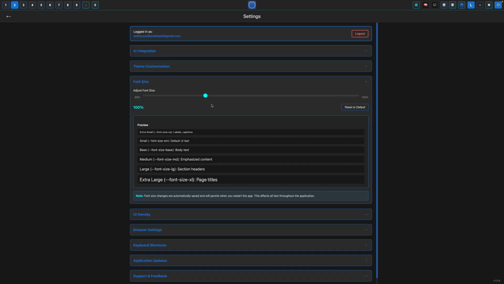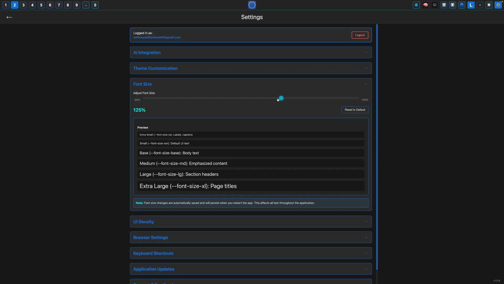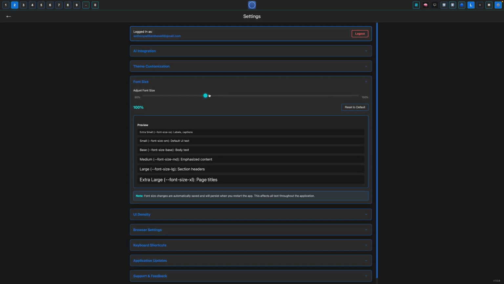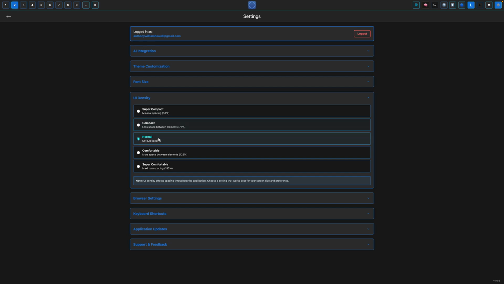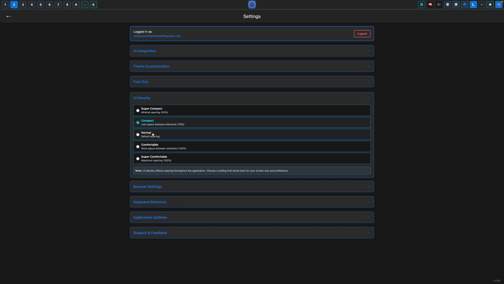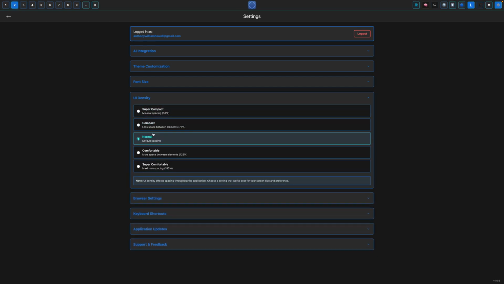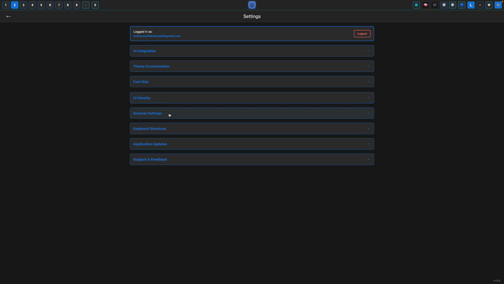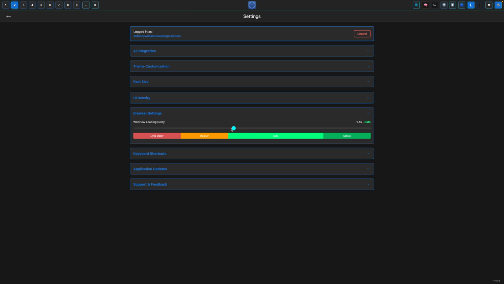Moving right along, font size. This is pretty self-explanatory. This is a way for users who might be visually impaired to change their font, and it can also help you just customize Lens. UI density is also something we are working on. We have a lot of users who have low screen resolutions, so we're creating various density controls to increase their viewing pleasure.